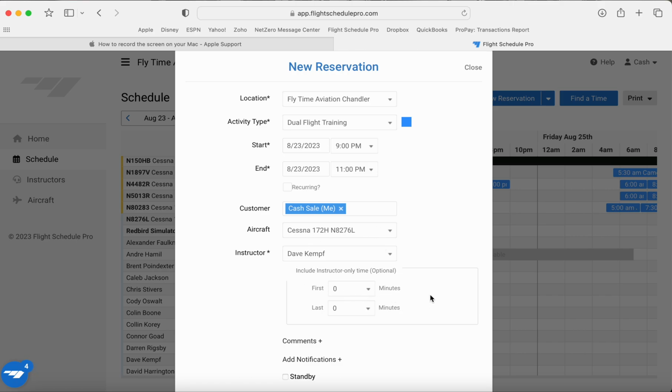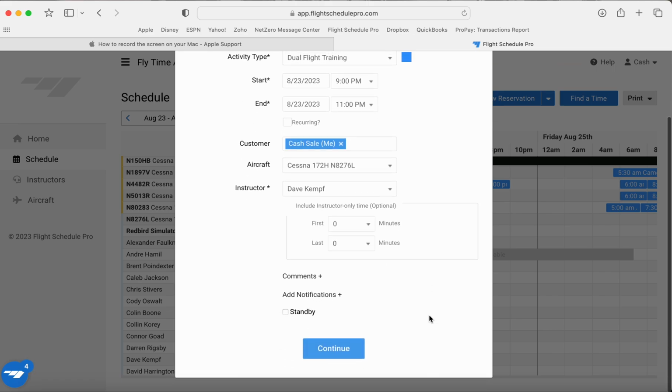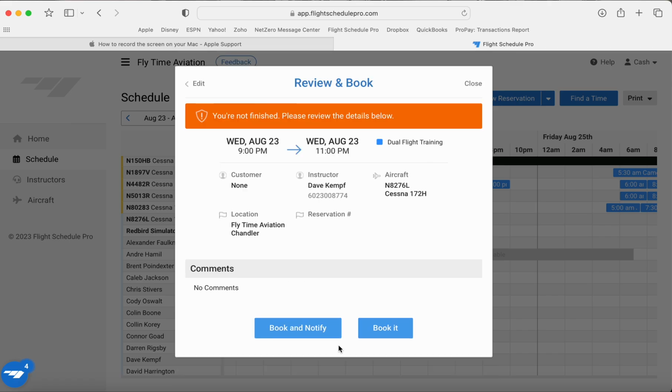This instructor time is if I were to be more involved in the instructor world and I wanted to charge for the instructor time when the airplane was not flying, we could fill this out. So if you wanted to rent an instructor for a half hour before, like maybe you want to do some ground before, we're not going to use that. So we can leave those zeros. We're just going to leave that there. And that is pretty much it. So we're going to continue.